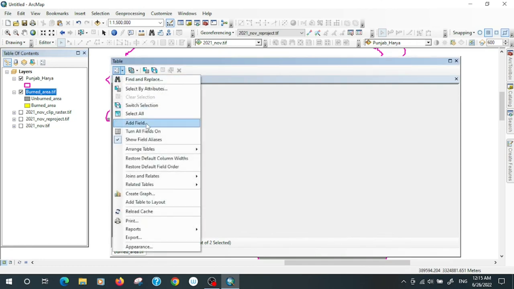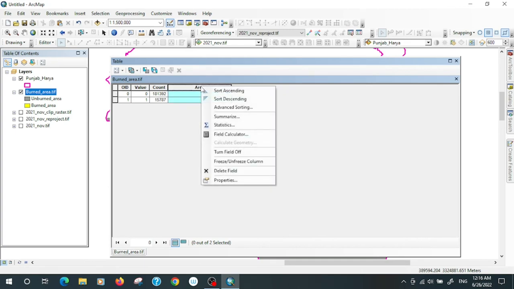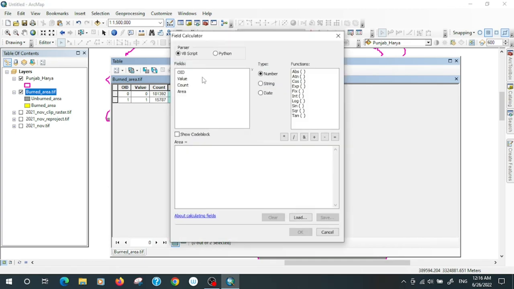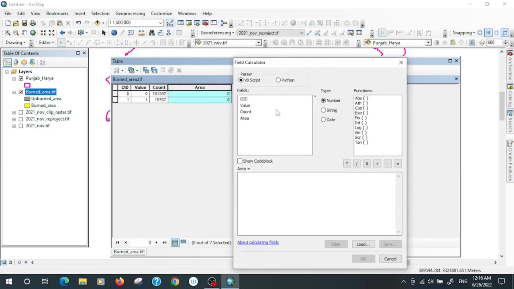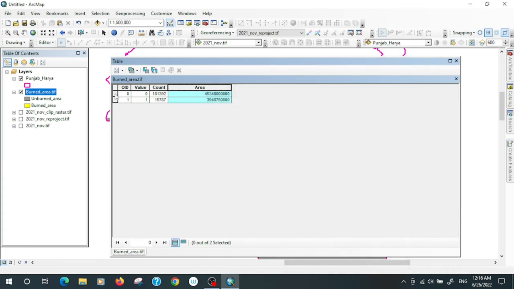Again, how to calculate the area? At field type here, add area in double. Go to the field calculator, so area equals count, that is the pixel count, times 500 times 500, because the pixel size here is 500 meters. Here count is the number of pixels. Click okay. So the total unburned area is this and the burned area is this, in square meters.